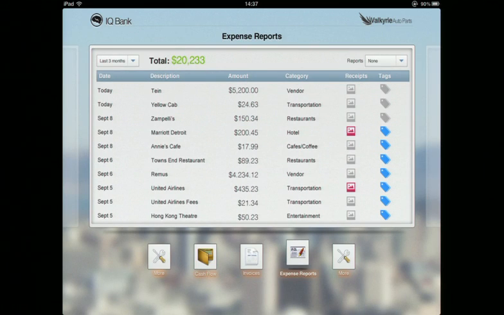So if we think about how this used to happen in the past, I'd stuff receipts into an envelope. I'd try not to lose them. I'd travel all over the place and snail mail my accountant the receipts. So with this, it makes receipt management super easy.